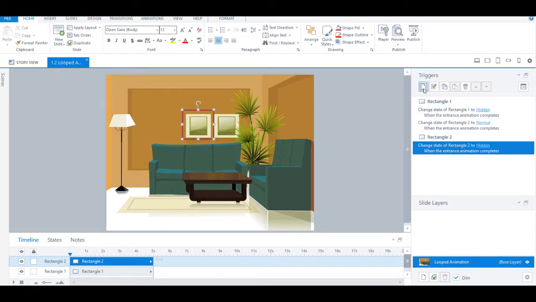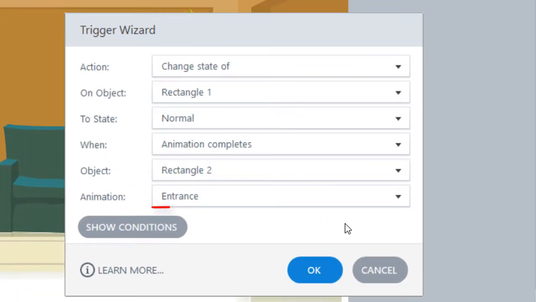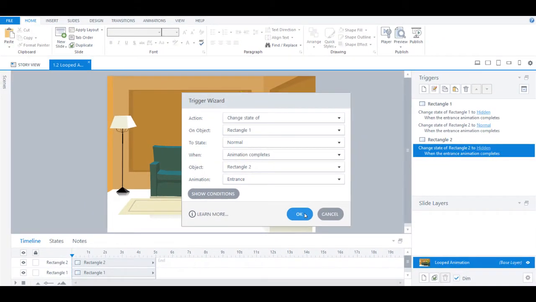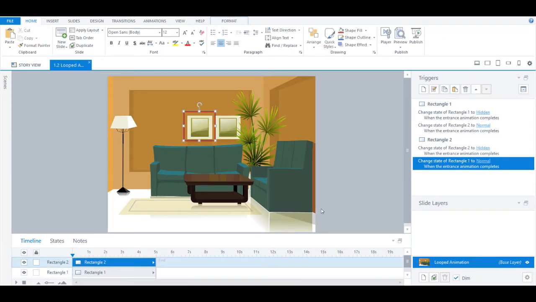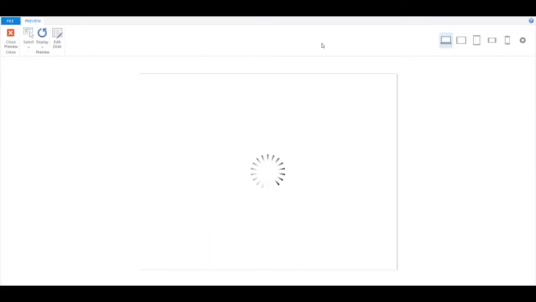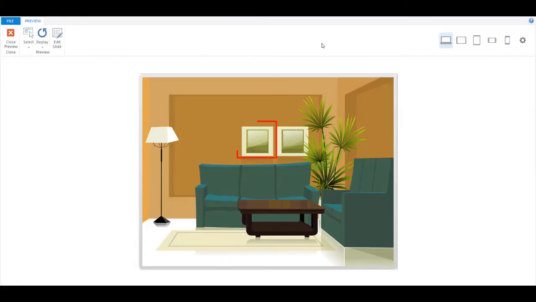We will add one more trigger stating that when the entrance animation on rectangle 2 is over, the state of rectangle 1 needs to be visible. Now let's check again. Our looping animation is working fine now.